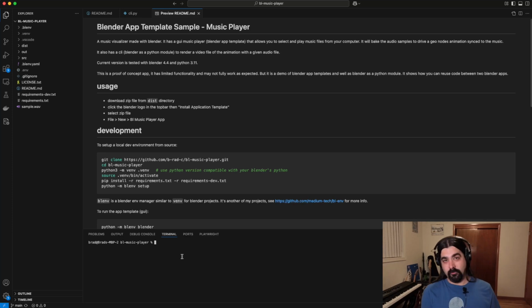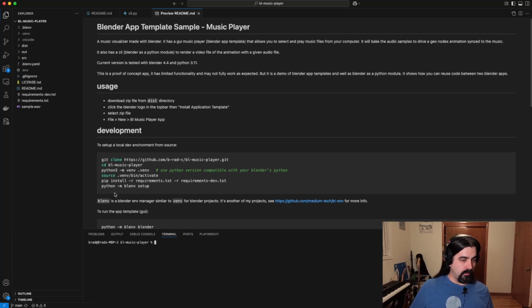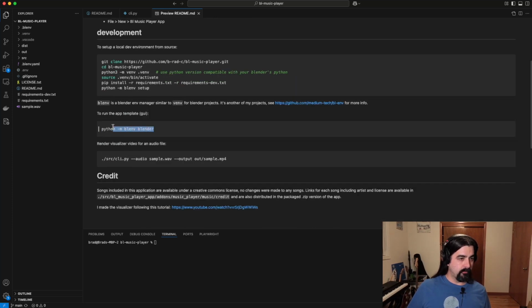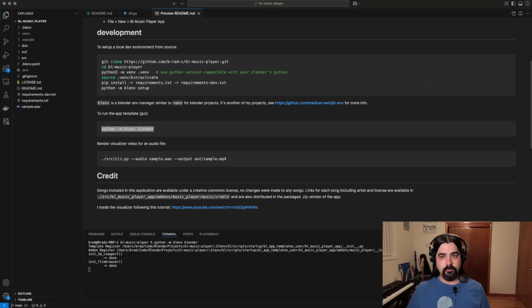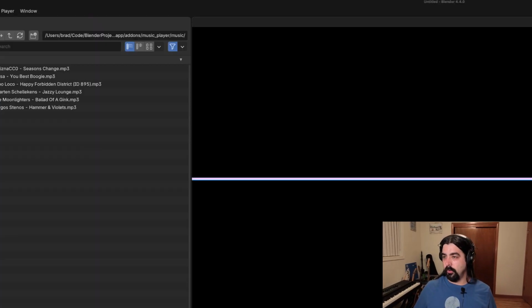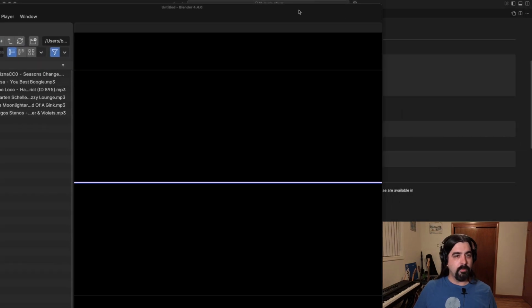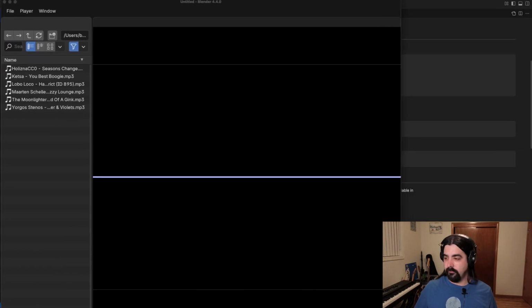But it's basically like a virtual environment, but for Blender. So what we're going to do now, I've already run all of this, so I'm just going to copy this line right here and run it. And then what you'll see is it basically just opens this up. This is essentially like a development environment for Blender, if you will.